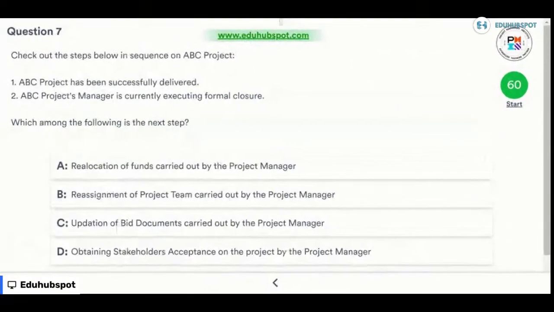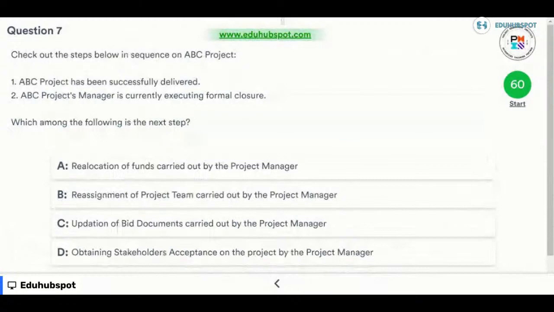Good. And I am going to enable the timer now. Your time starts now.